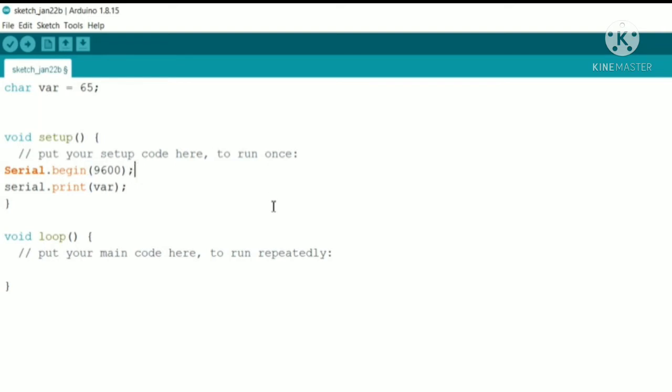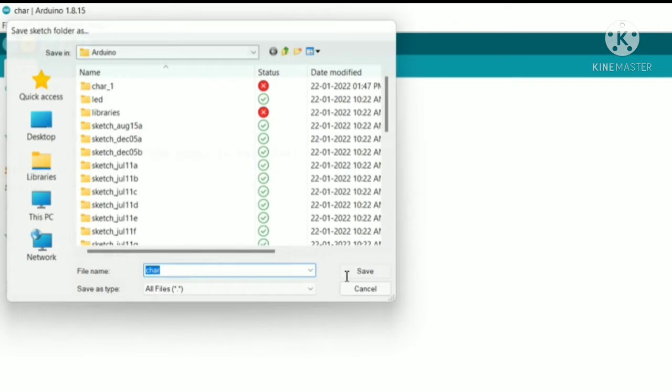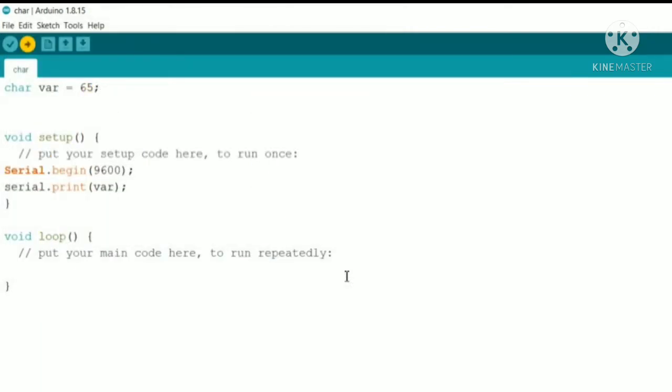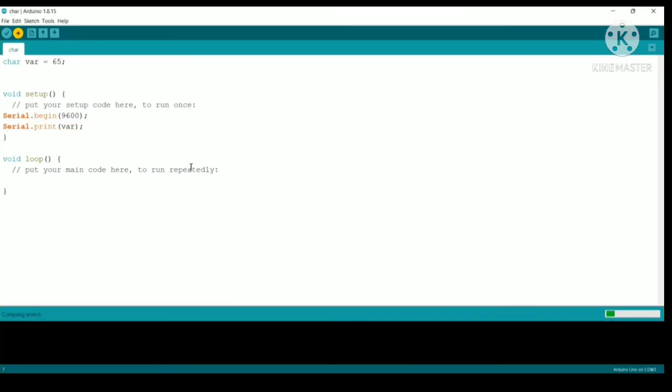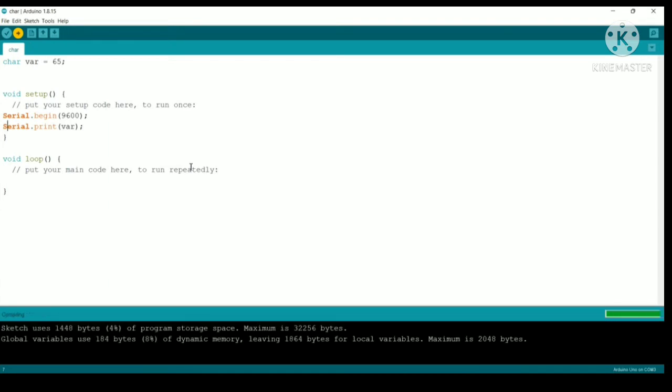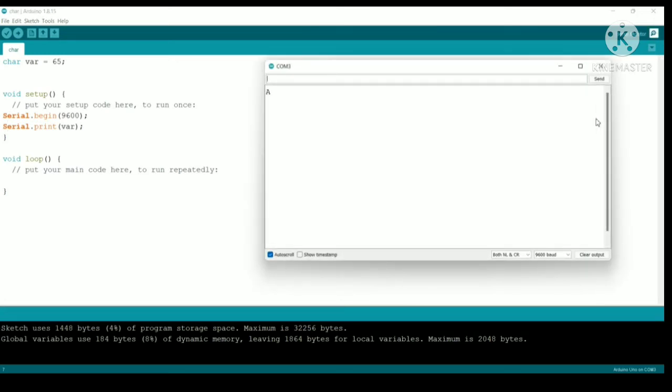Now I have connected the Arduino. Now I will upload the code. I will name this as char. Here the spelling is wrong, the S should be capital. Now I will upload. The code is uploaded. Now I will open the serial monitor and you can see A is printed here.